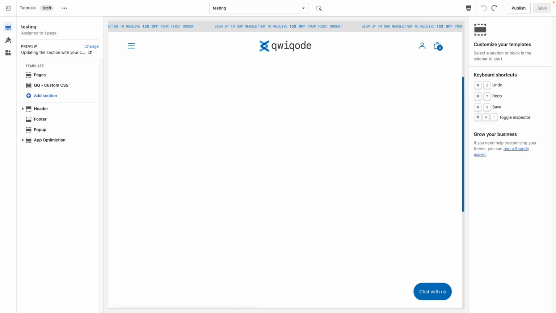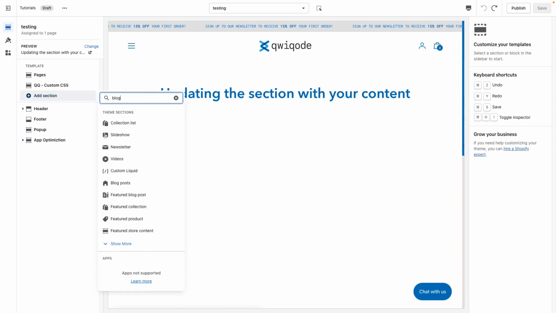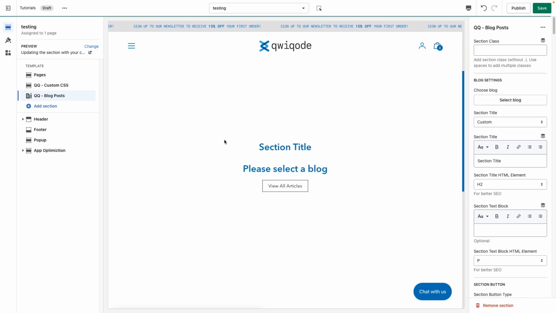So, to get started, head over to your theme editor, navigate to the page you want to add the section to, and over on the left, click on Add Section and search for the new section, QQ Blog Posts. There you go. So over on the right, we have a long list of sections. We'll go by settings.